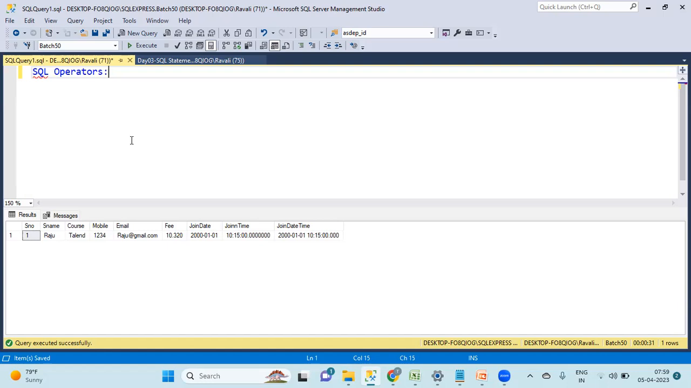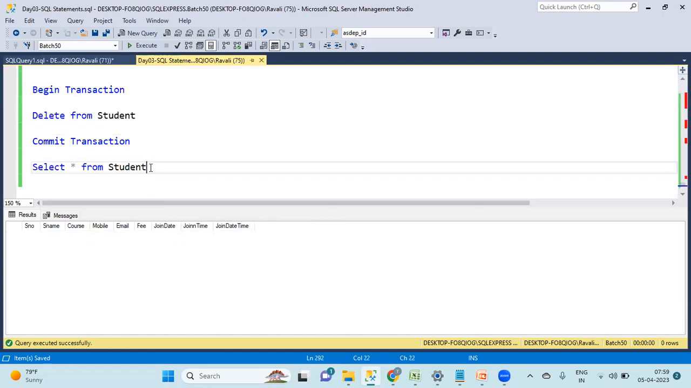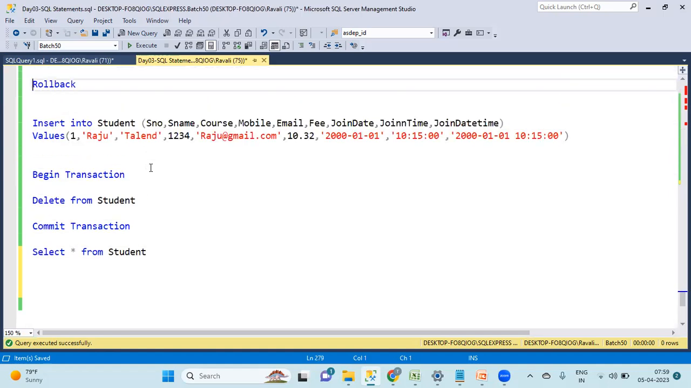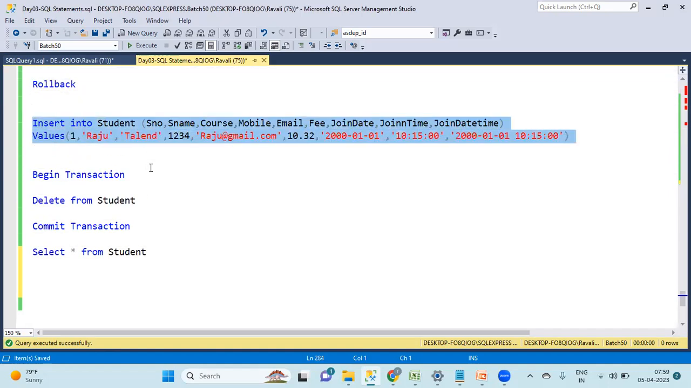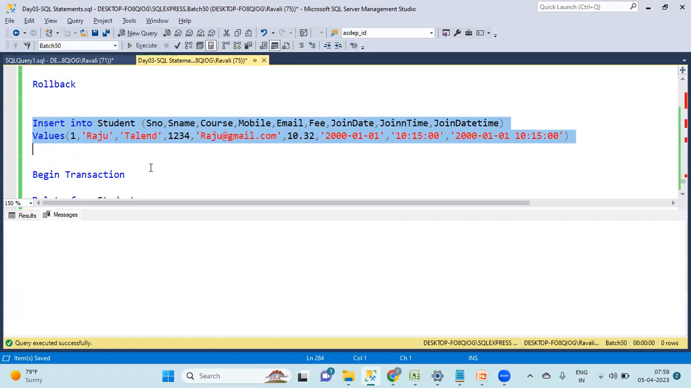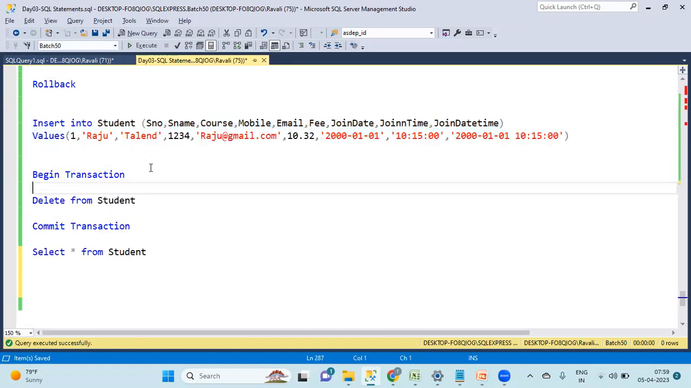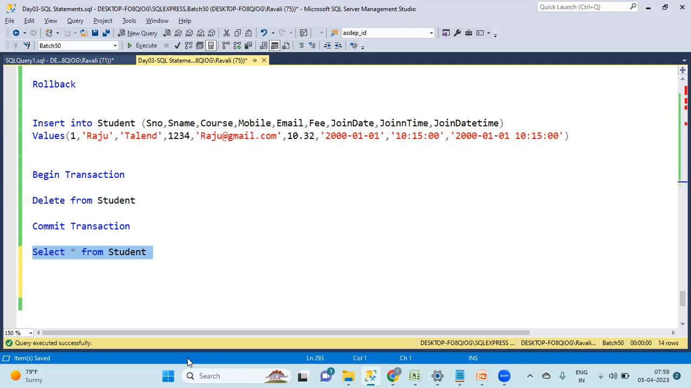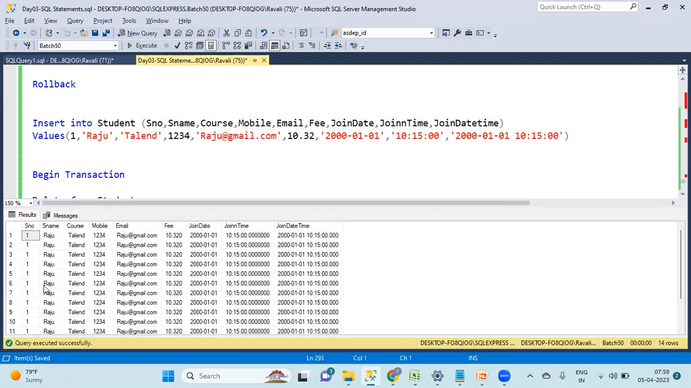And next, before going to the operators, I just wanted to let you know one thing. Let me insert this data. I'm just inserting 10 records or more. Around 14 records I have inserted, the same record. Just don't think much about it. I'm just copying.